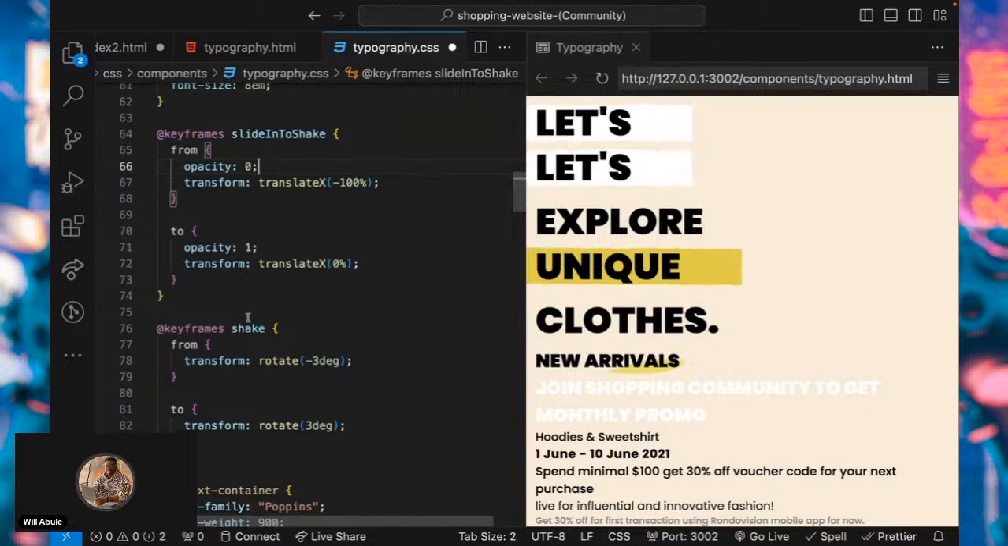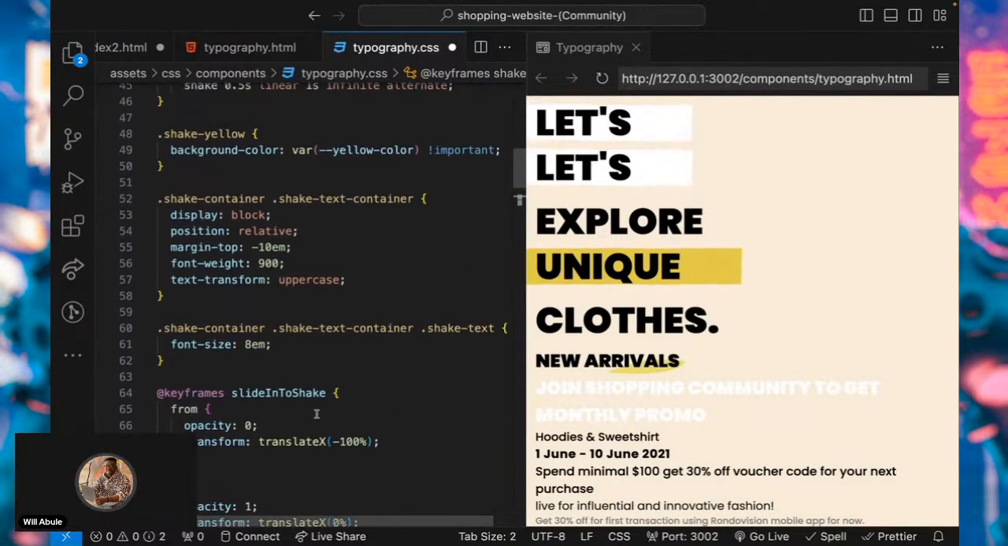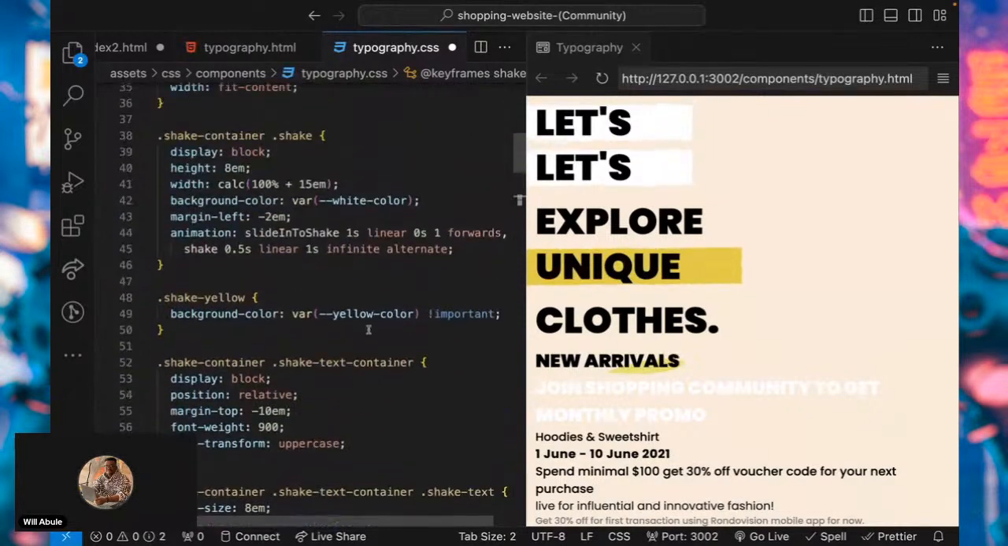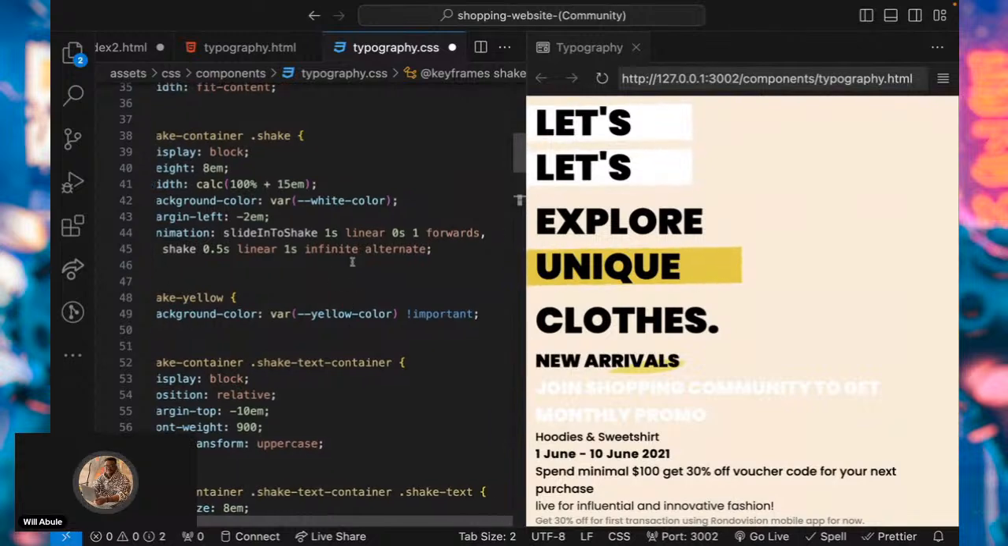Then this is a shake animation. So basically what happens is it goes from -3 degrees to +3 degrees. So you can see down, up, down, up, down, up. So -3 degrees to +3 degrees. However, when I'm making use of this animation, I made it loop infinitely. So what happens is it will never stop.